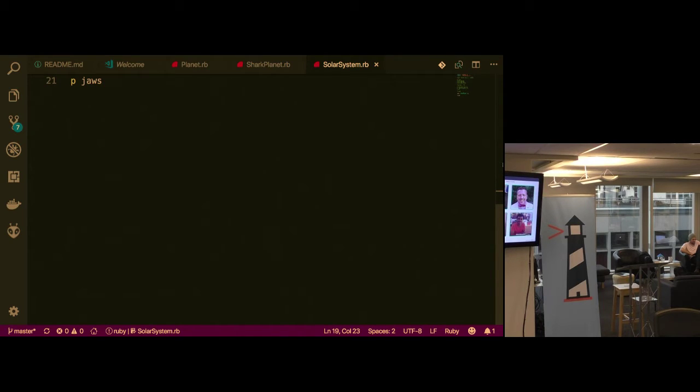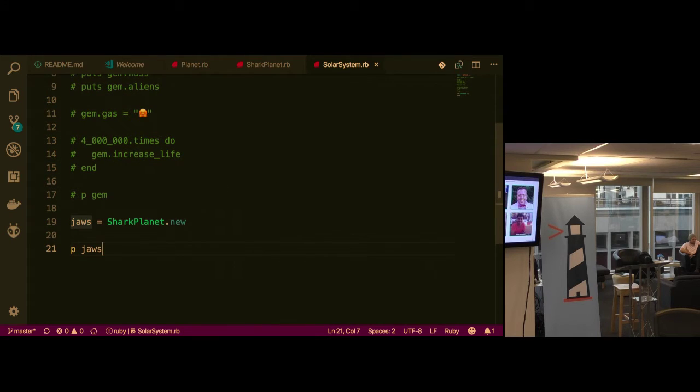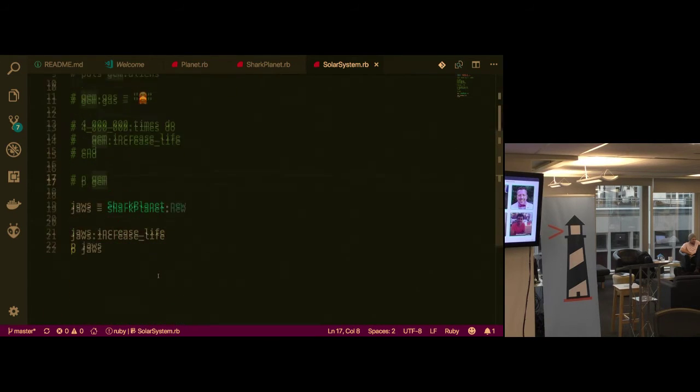A class method is a method that exists on the class itself. So new looks like a class method because I call it on the class. Whereas jaws.increaseLife is an instance method because I call it on the instance. Class method, instance method. Okay?